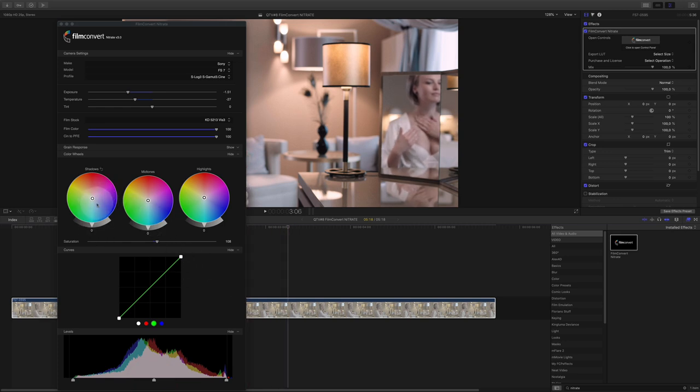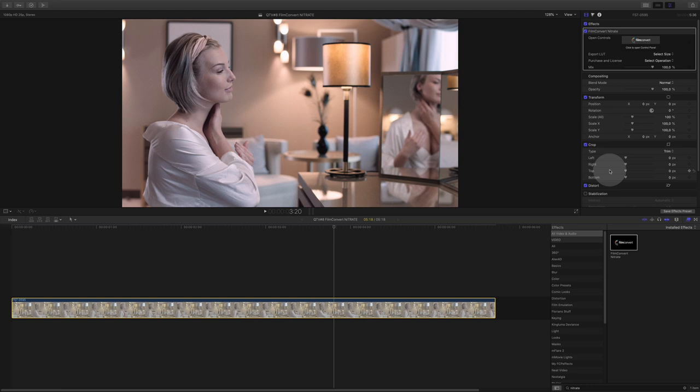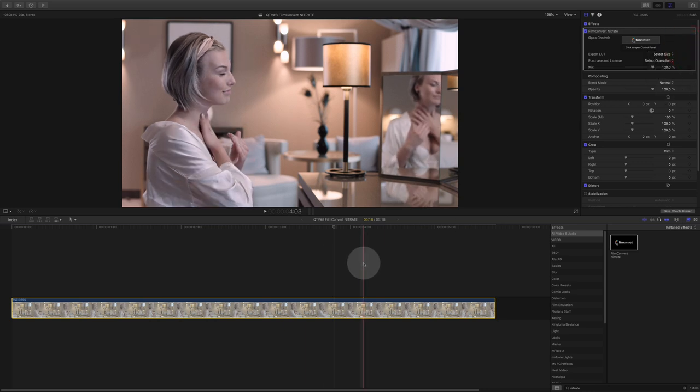And of course, if you are using the three-way color correctors that are built in, whatever you're doing shows down here in the histogram, which is very handy. One last thing, up here you can export a LUT of the color correction you did with FilmConvert NITRATE, and you can of course load it in your camera and have it on set with you.